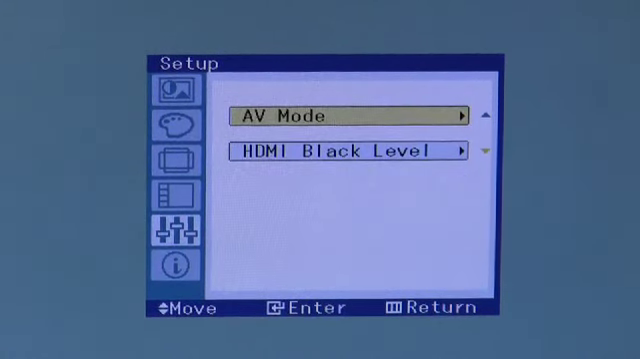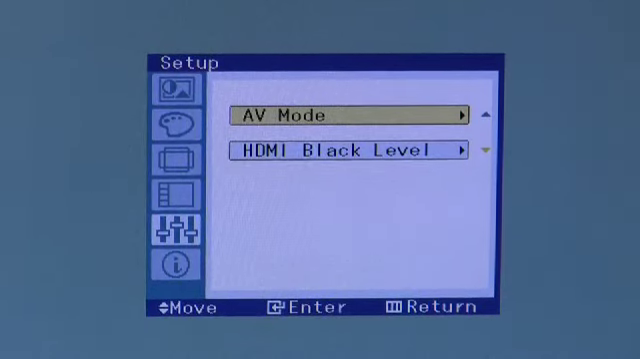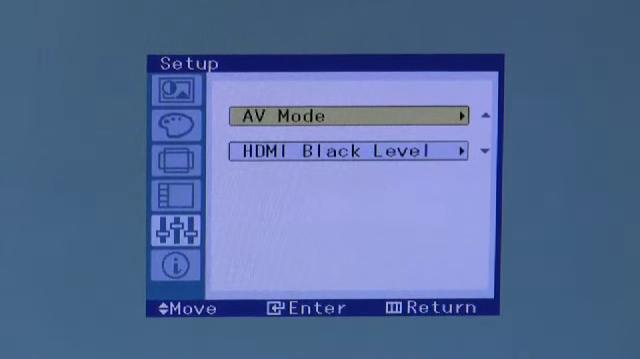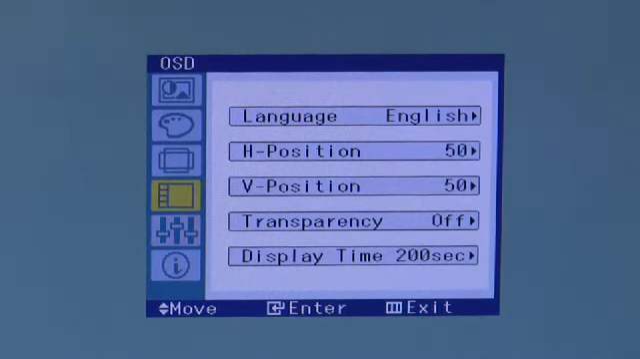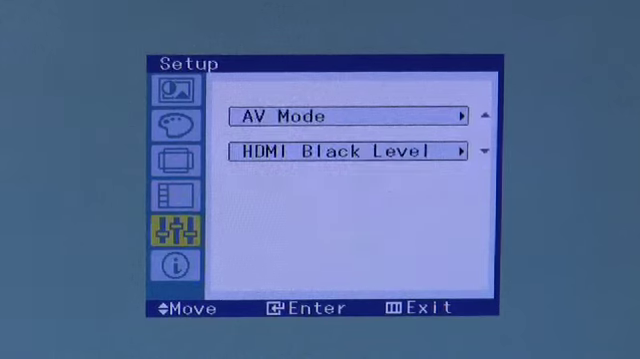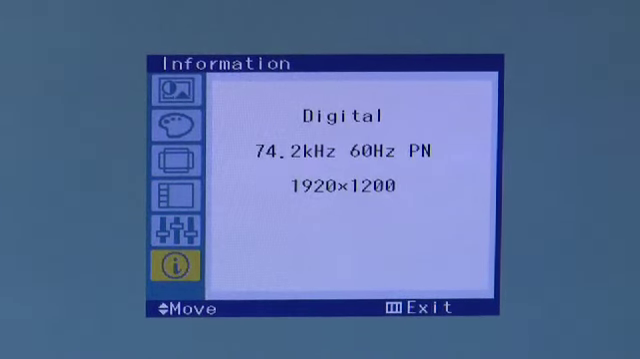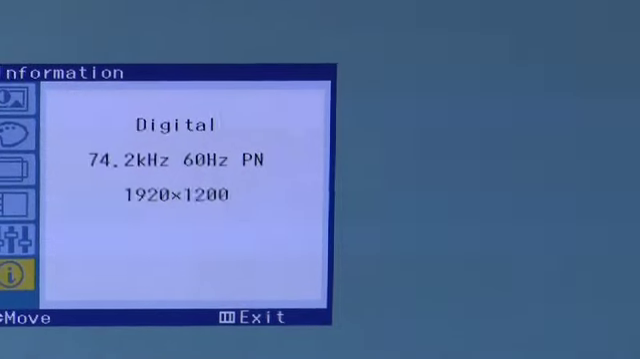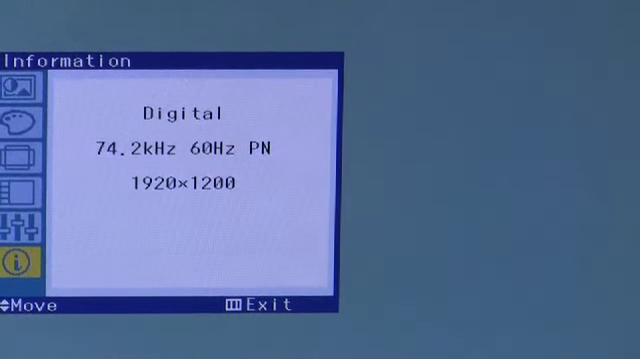We've got this AV mode and HDMI black level, and they're again only relevant if you're using the RGB input, I think that's correct. Or if you're using the HDMI input, you can adjust the black level and things. And that's your lot really. Finally, there's this information display that just shows you what rate the screen is running at. And how are we getting on with time? Oh, that's 10 minutes, so that's your lot. Back out of the menu, and that's that.